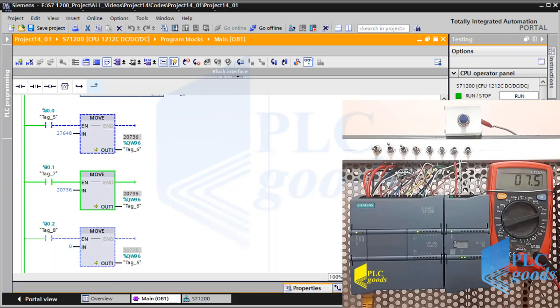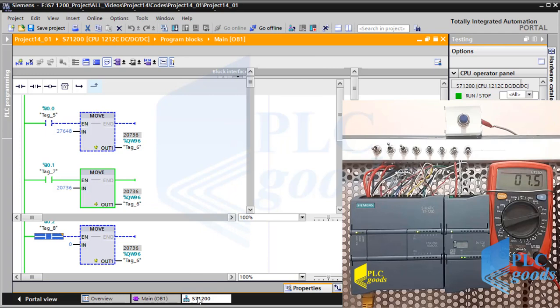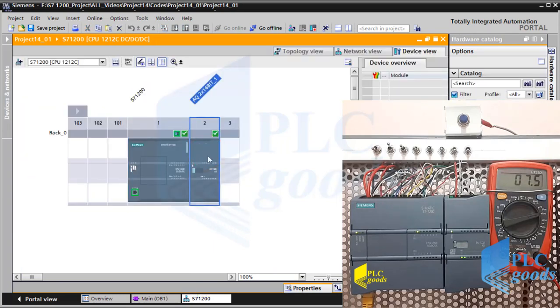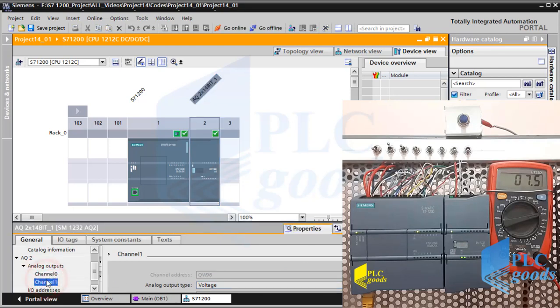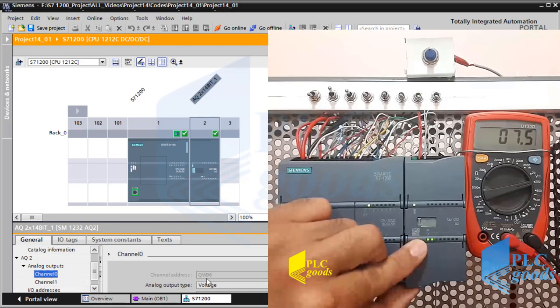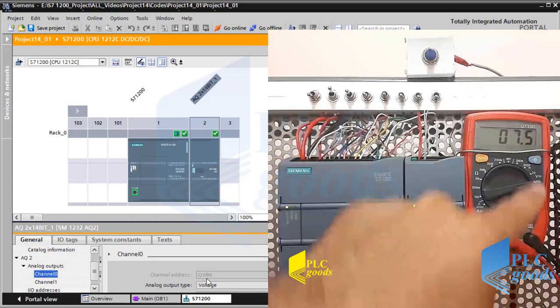Also, I have written a simple program to test my analog output. With this program, I can transfer three numbers to my analog output address, which makes a voltage appear at my PLC output. As you see, my analog output module gives me two analog outputs. I have used its first analog output, which its address is QW96. I've connected the analog output to this voltmeter to show its voltage.